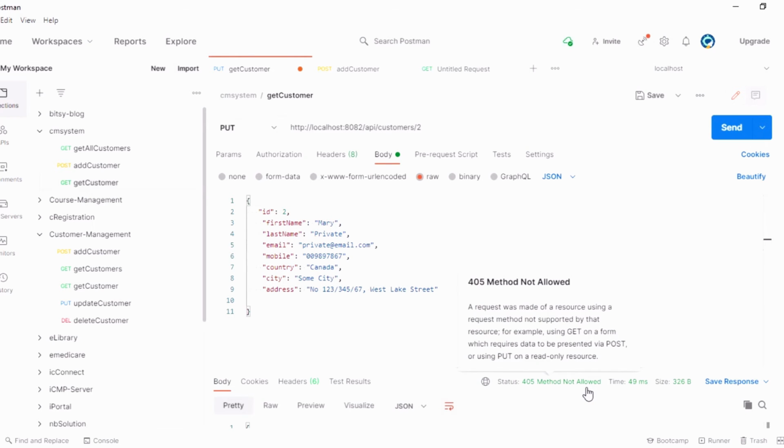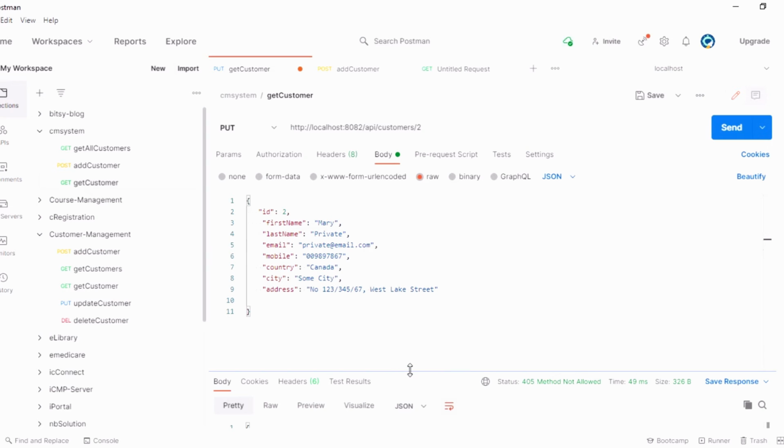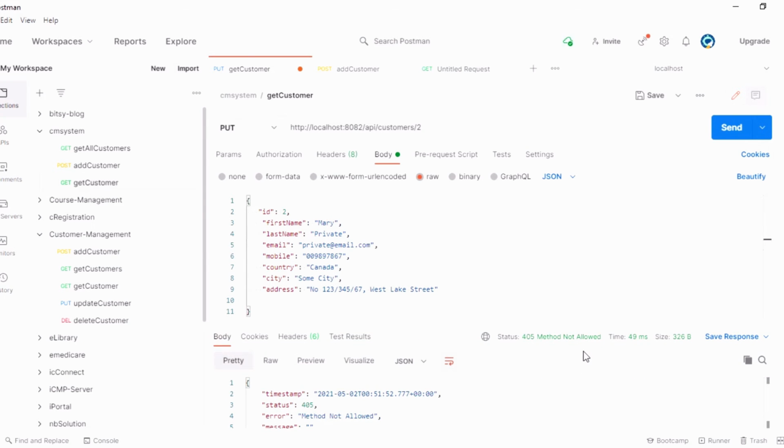Method not allowed. We got an error, method not allowed. Okay, sorry, we're supposed not to have /id here. So it's my bad. So now I remove this /id. So let's fire it again. Let's send it back to the database and see if it gets updated or not. Let's send. Cool. So here we have 200.